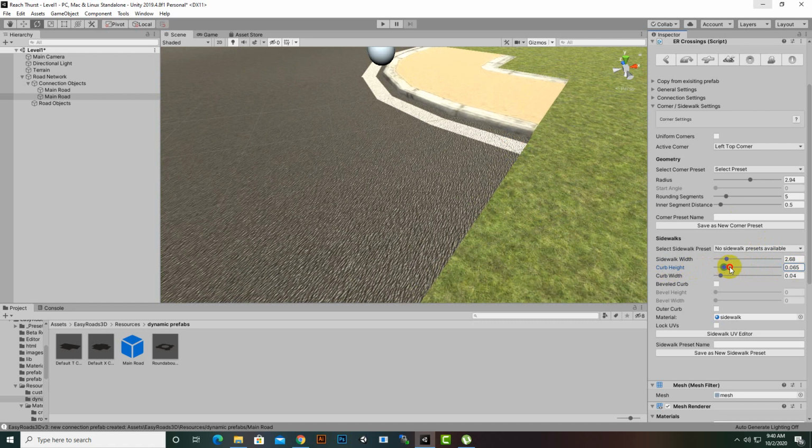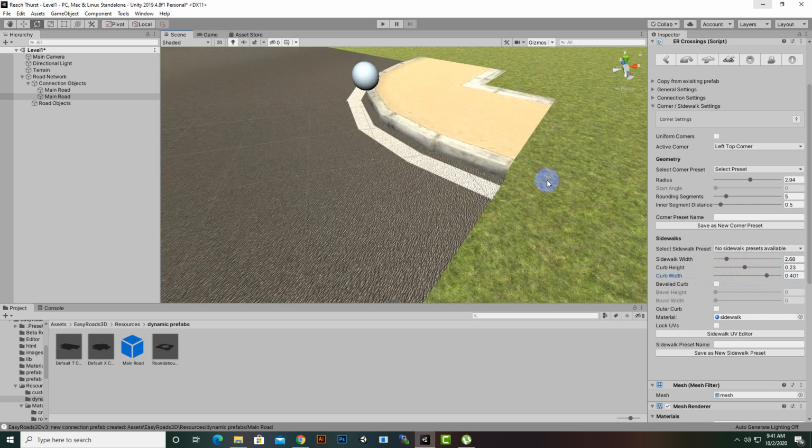We can also decrease the height. Okay, so if we increase the height, for example, and then we can increase the curb width. So if we increase the curb width, you can see that the width of this section is increased. Okay, so like this. After that we have the option of beveled curb. We can enable this, so it will be rounded edges, bevel edges. So we can also increase the bevel height like this. Okay, we can increase the bevel width as well.